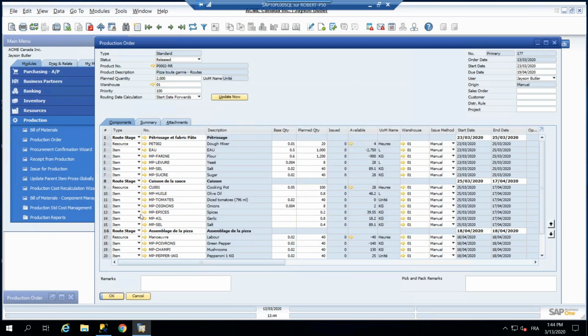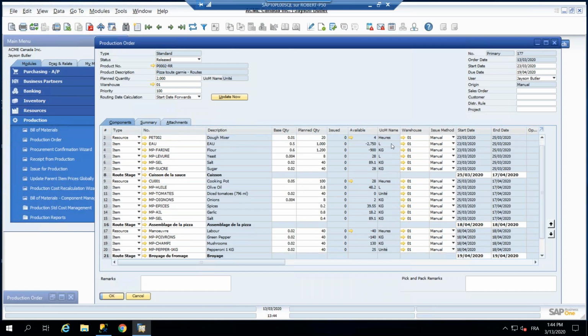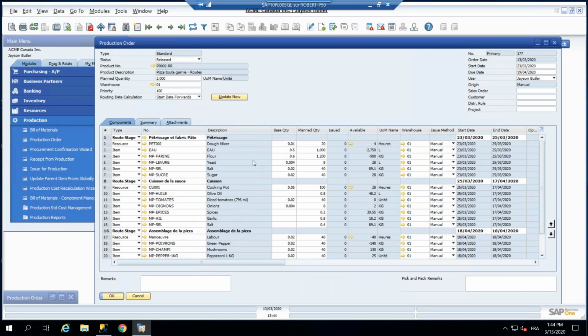If the guys on the floor didn't tell me what was used, what was really consumed, I can wait a little bit. I can still tell that there was some production done. They will be able to deliver them, but still later we will be able to complete the real values of the components.